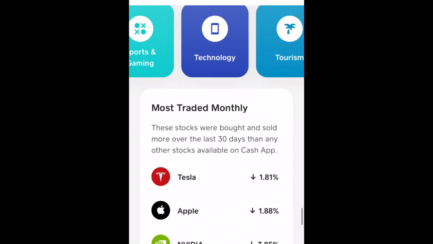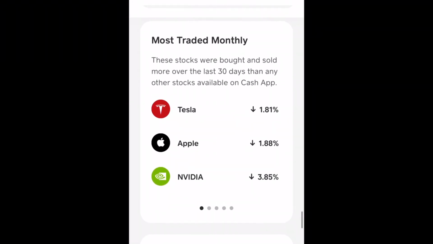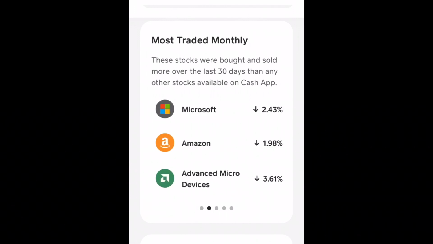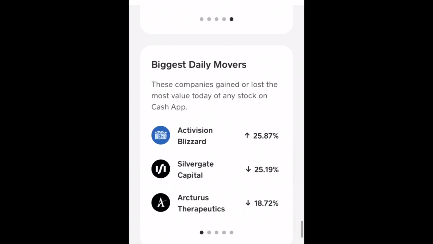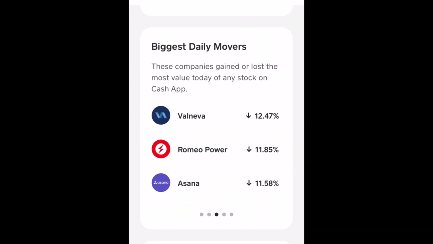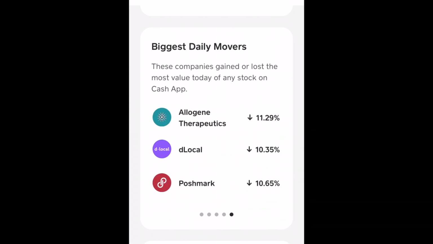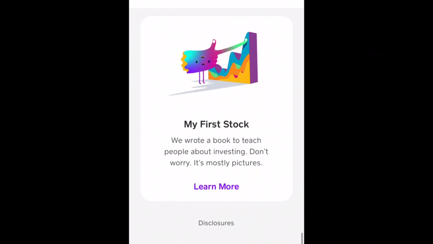Another useful section towards the bottom of CashApp when you're in the investing section is the most traded monthly list. So here you can scroll through and see the companies that are being traded the most. But there's also another section right underneath where it breaks it down by daily movers. So you get to track how companies are doing, which ones are being good growers, which ones are dropping a lot. And again, it gives you an idea of where to invest.